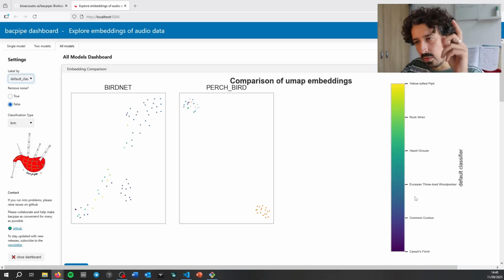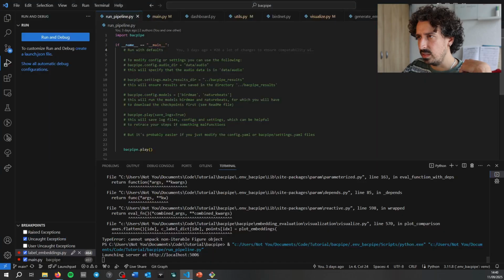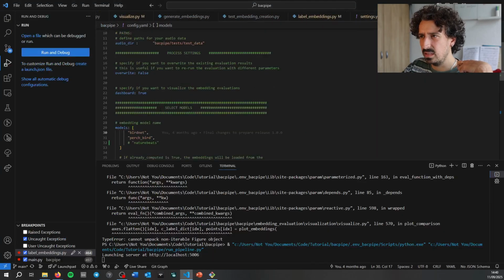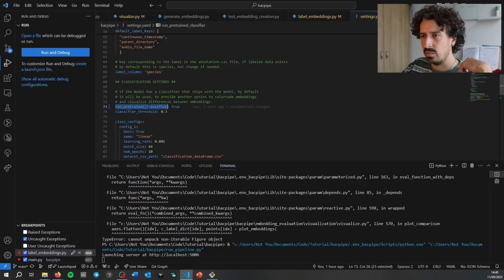Now, important, you need to set this flag in settings, run pretrained classifier to true before you execute your embedding generation. Once a generation of the embedding is done, you're not able to add that afterwards.